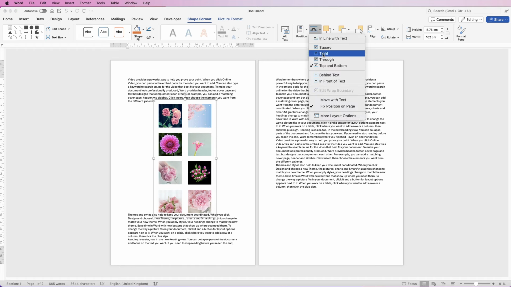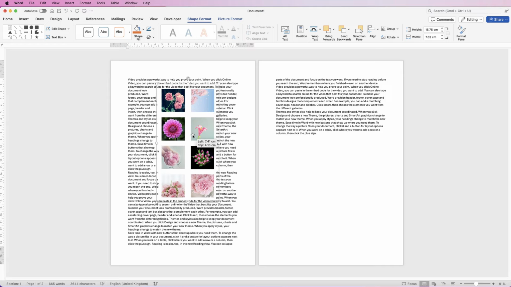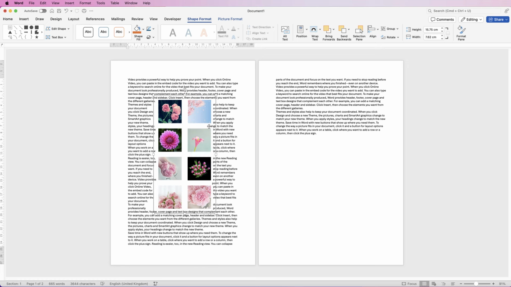Or you can have the text tight, which means the text will go around it. You can see how the images appear sometimes through the middle, like this bit here. But that's only occurring because you've got multiple images. If you've only got one image, obviously this won't happen.